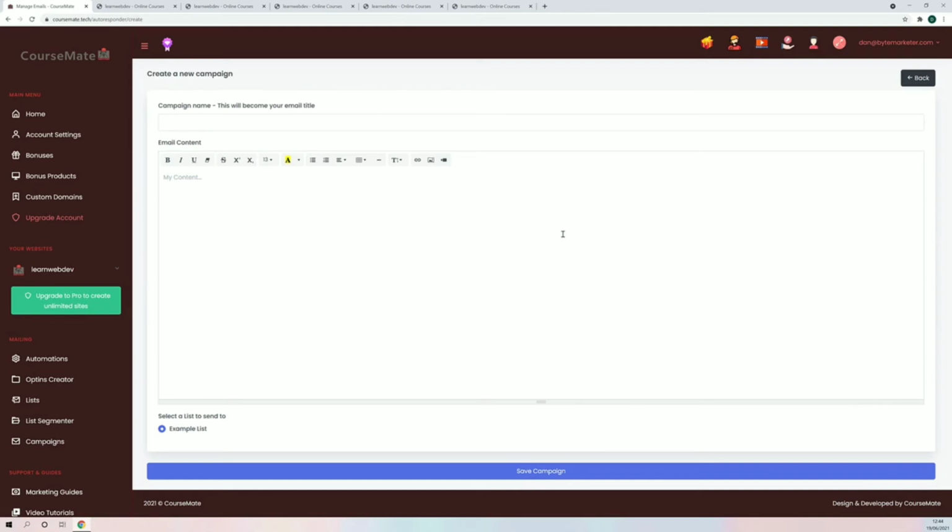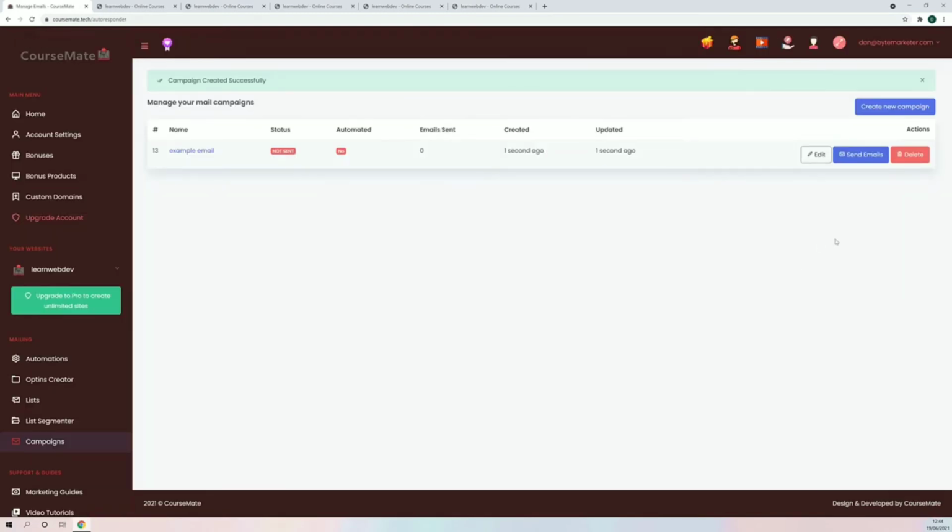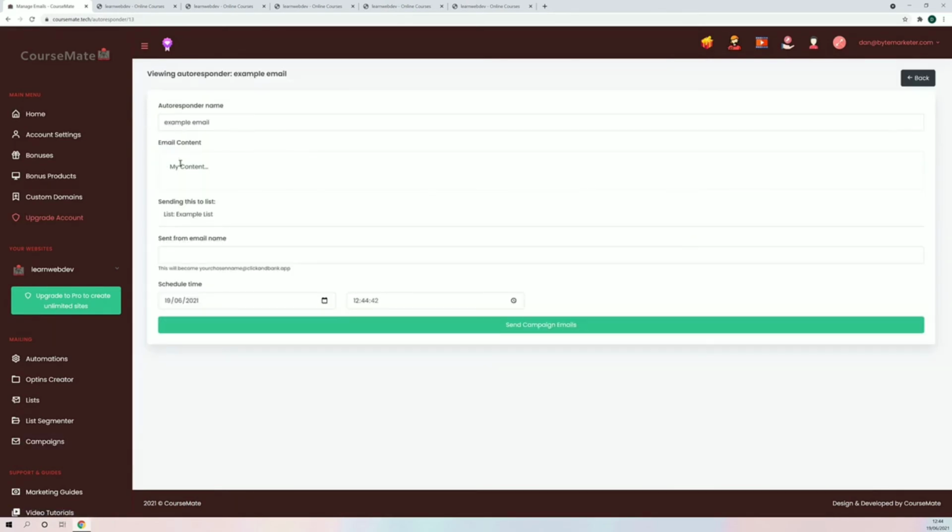So again, that's a whole other income stream built in for you, where you don't have to pay any costs associated with an autoresponder: unlimited lists, unlimited subscribers, unlimited email campaigns. So let me just do an example here. Email. And then we'll just leave this as blank for now, and we'll click Save Content. And then whenever you want, you could go in and edit it, or you could go ahead and send it. So you could send it now, you can choose the from name, where your replies will be sent to, and you can even schedule it if you wish to as well.